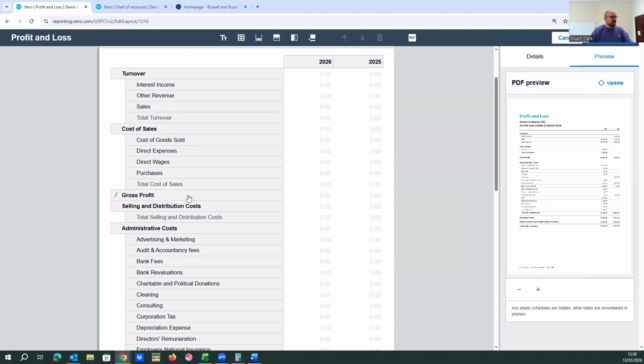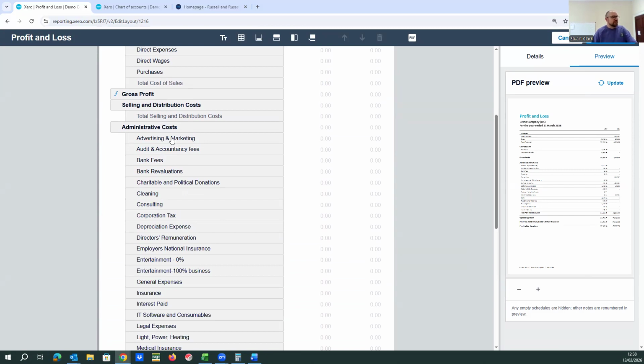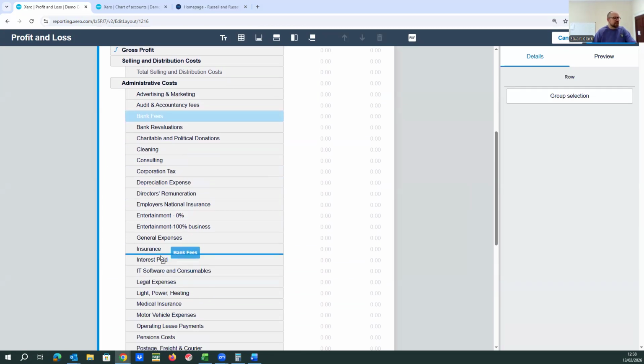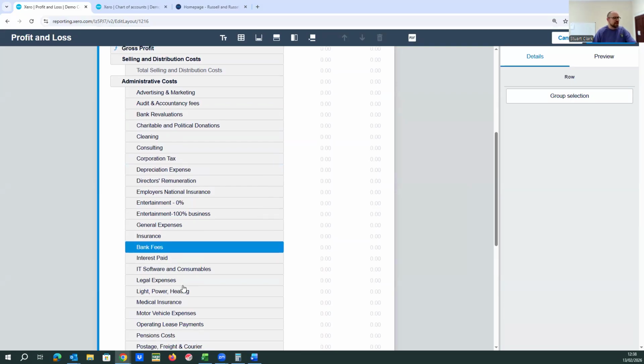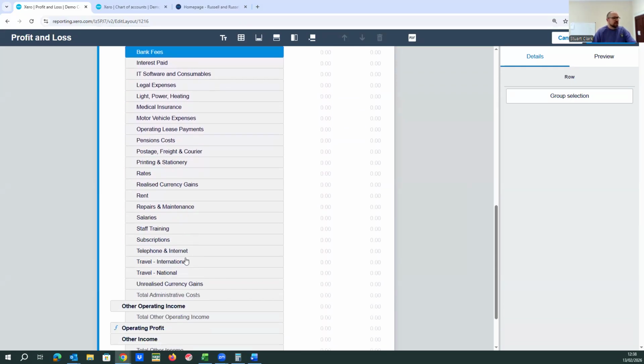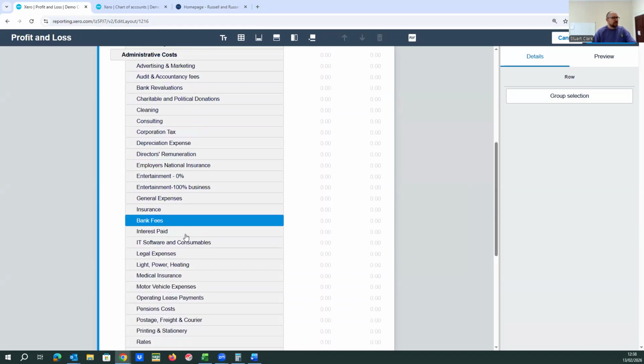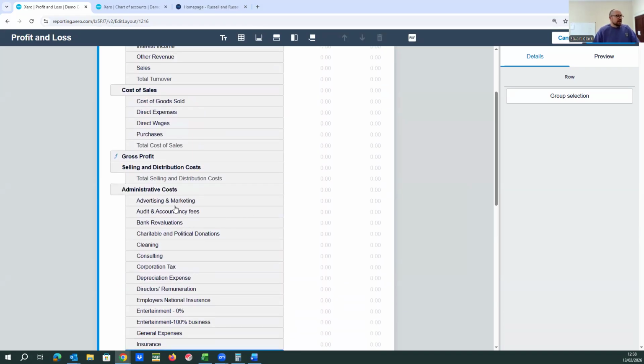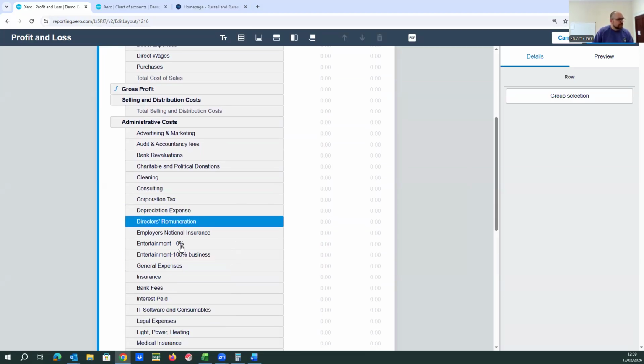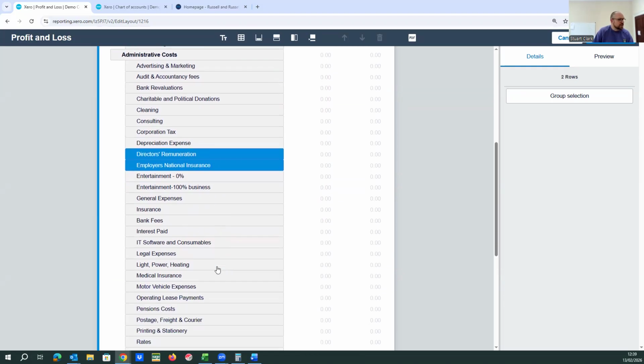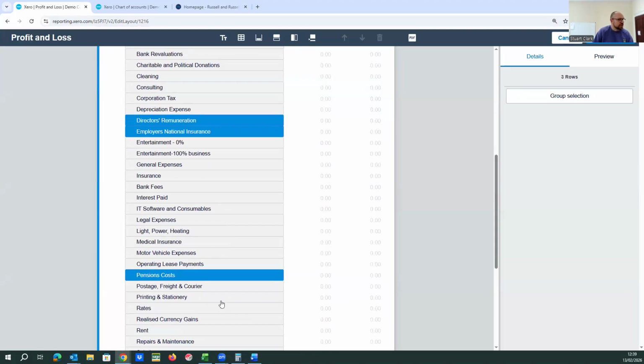But from within there, I can move things about quite easily. So if I wanted to move bank fees down beside interest, for example, I could do that, just drag and drop it. What I would normally do is, let me think of this, director's remuneration is a type of wages or employment costs. Employers is also the same, so is pension.